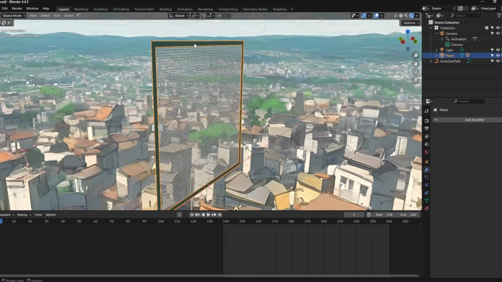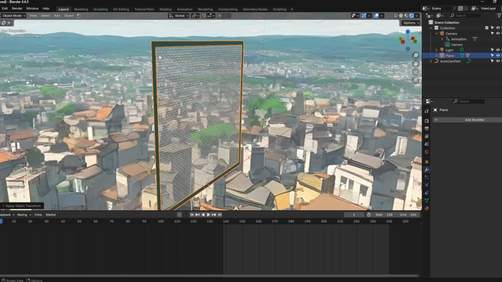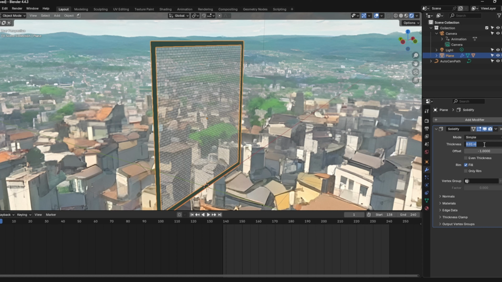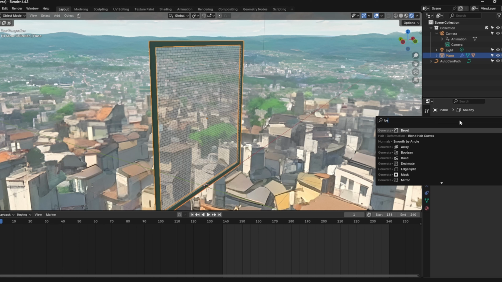Make sure that you have applied the scale to your object by pressing Ctrl-A. You can then add a Solidify modifier to give your metal fence some thickness. Next, you can also add a Bevel modifier to give the edges a more rounded effect.